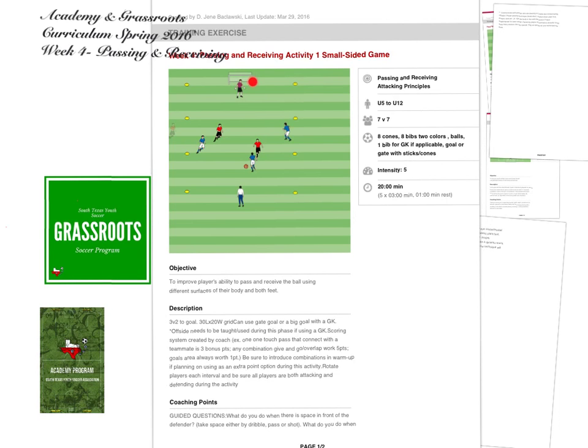So anytime they're able to score regardless of the passing or regardless of the combinations, we always want to give them a point. Be careful not to require them to make a combination or to make a one-touch pass, because we always want to allow players to be creative and to read the game as it's presented to them. If you're going to use a combination, just a quick note for your U10 or U12 players, be sure to introduce combinations in warm-up if you're planning on doing this. Rotate the players each interval and make sure all players have opportunities to be both the attacking and the defending players during the activity.